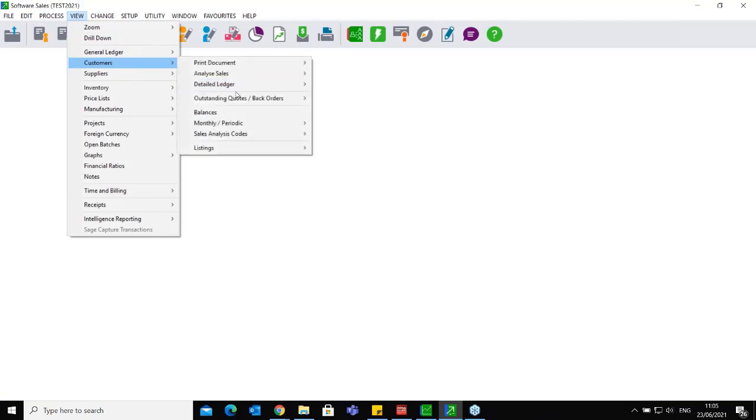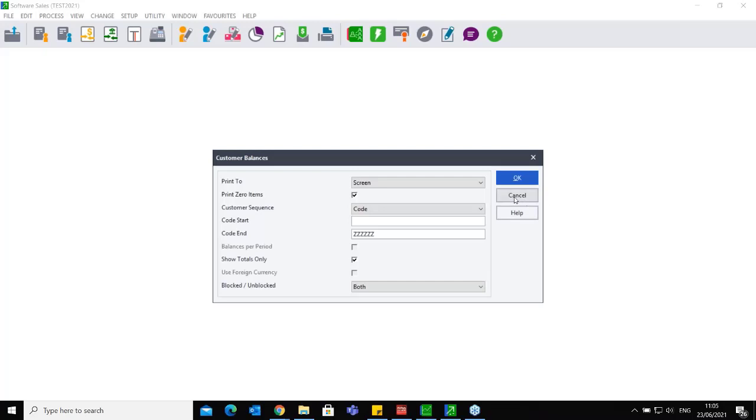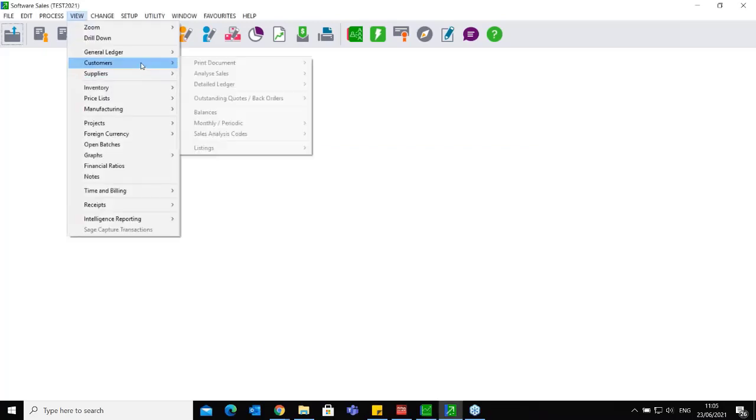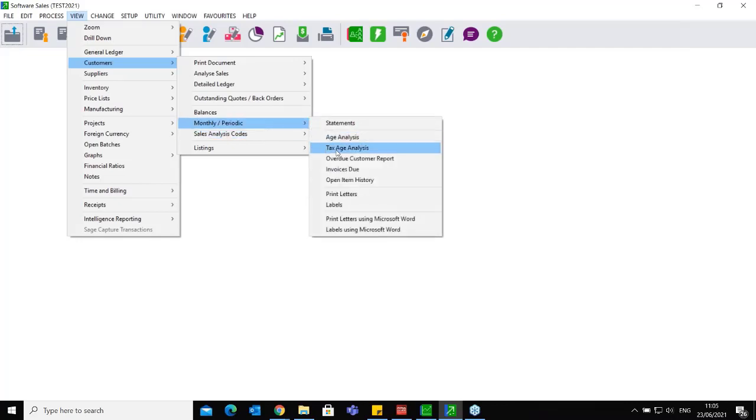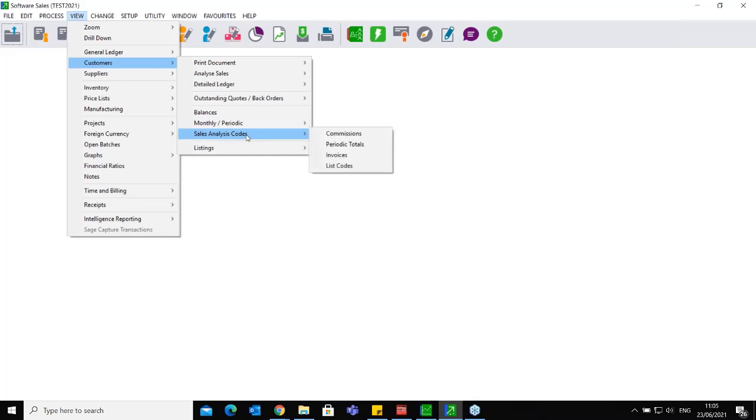Just want to see if there's any other report in the customers that we can talk about. We did speak about the balances report, customers, monthly periodic. So under monthly periodic, the last four I won't go through because it's how you print letters, labels, and printing to Word, and it's really a topic for another day.